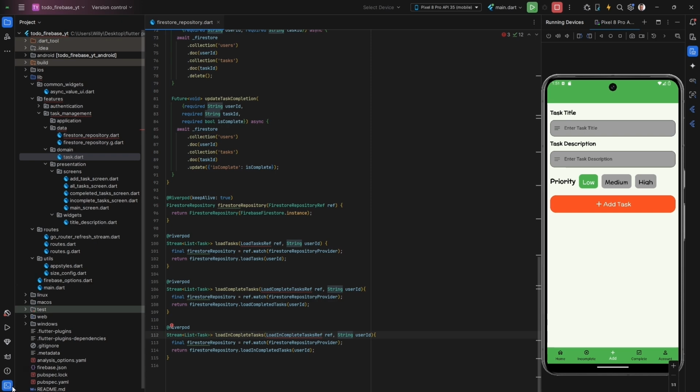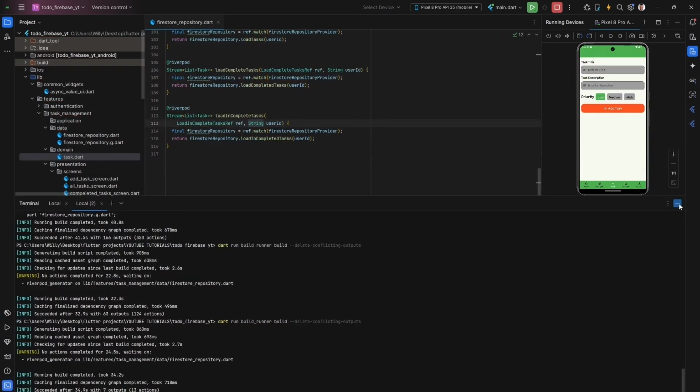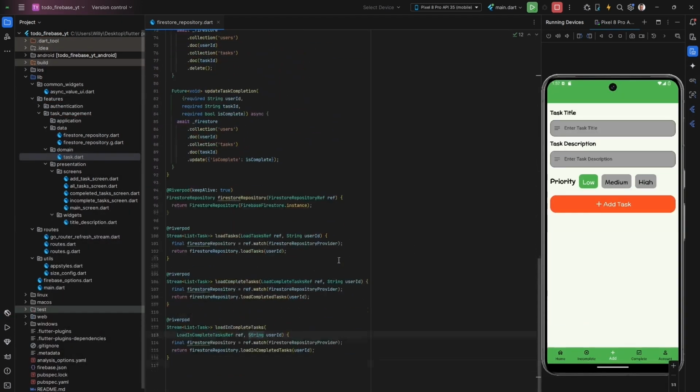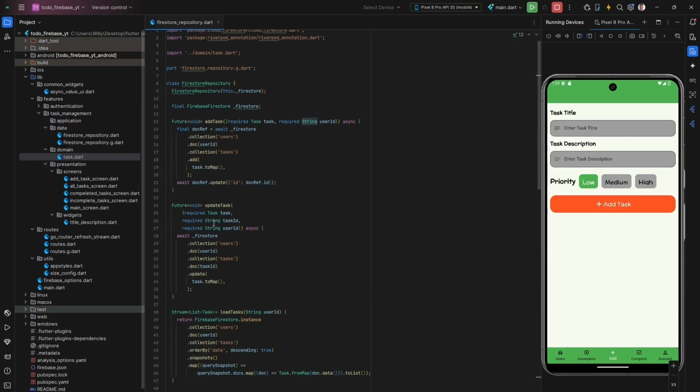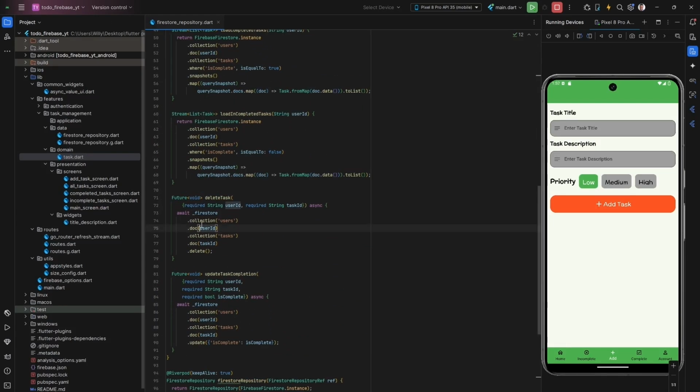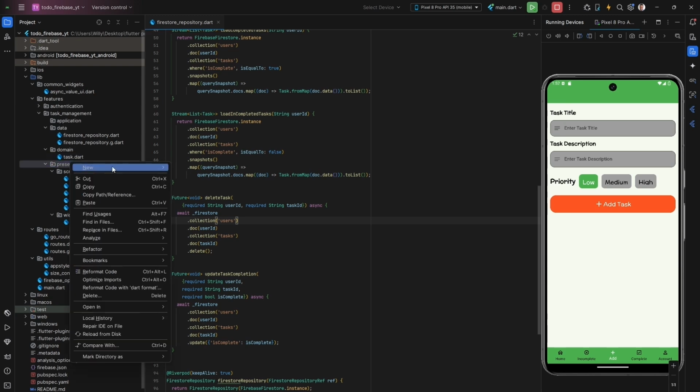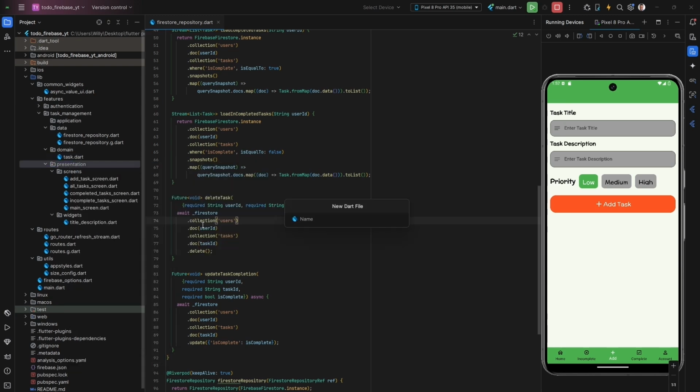So let me run the build runner again. And with that, we have our providers already created, and the G file has been created. So before I use this, I'm going to create the controller real quick. So inside this task management, inside this presentation, I'm going to create the controller for this. Let me call it Firestore instead.